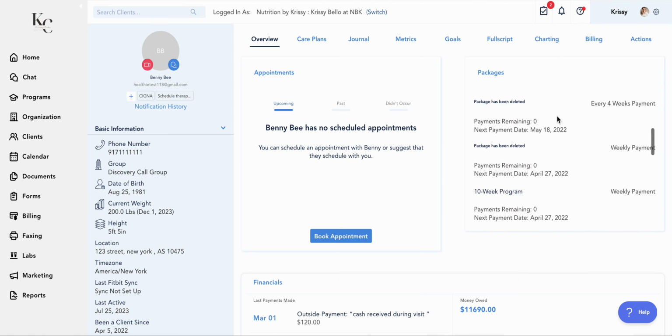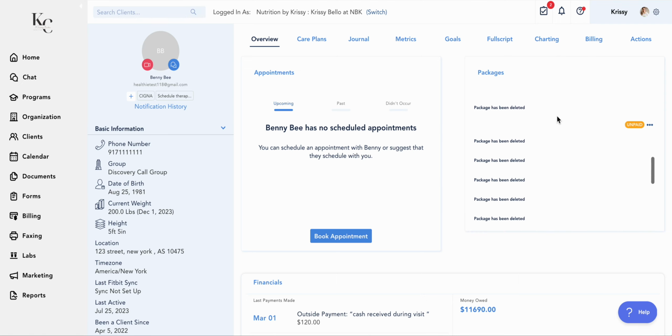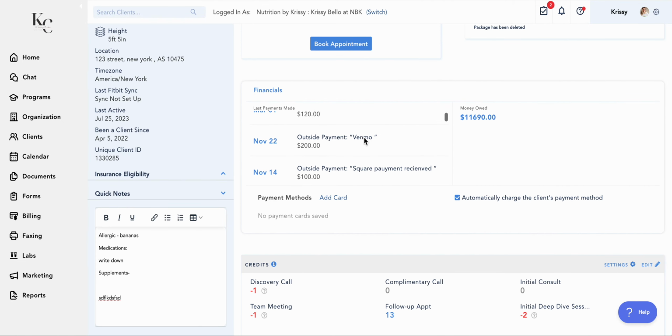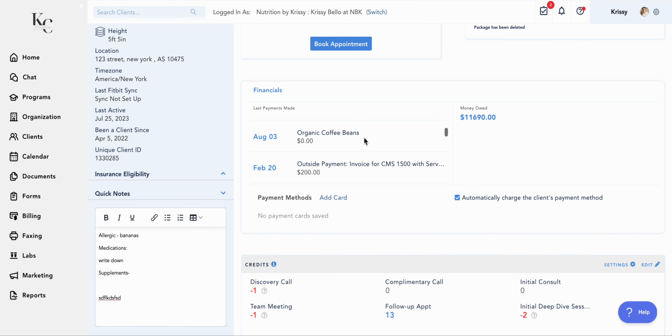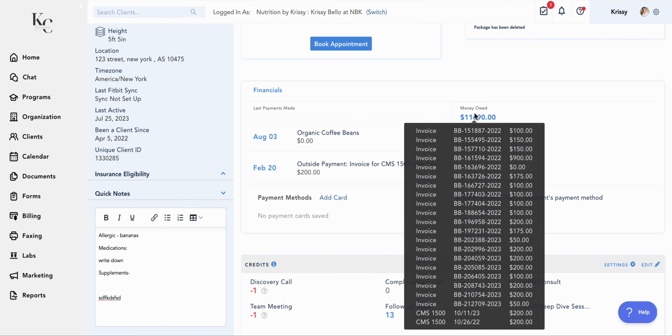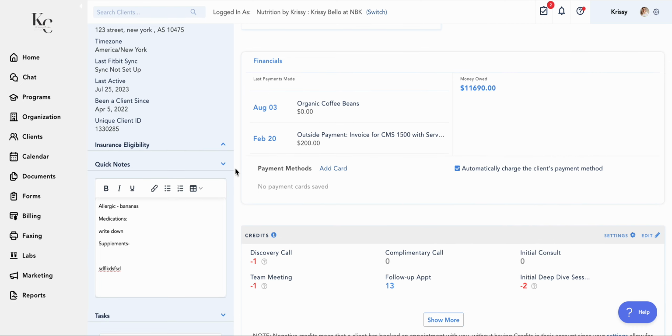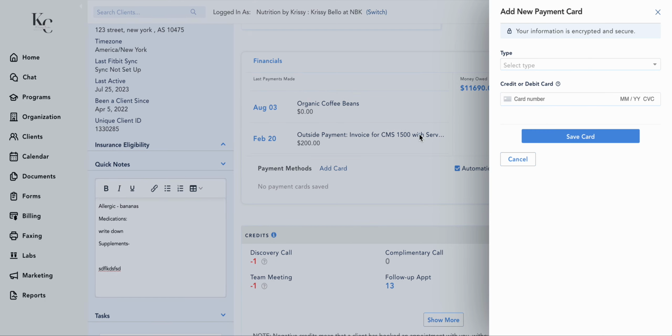You can see what packages they're a part of or that they've purchased. Under financials, you can see any last payments that they've made, any money that they owe. If you hover over that dollar amount, we'll let you know how they got to that dollar amount. Any credit card information that you have stored. If you want to add a credit card information on behalf of your client, you can add that here.